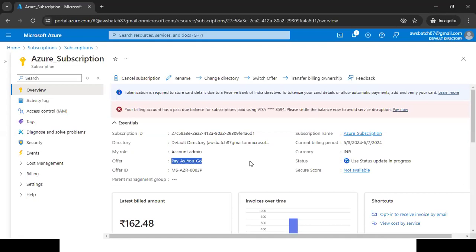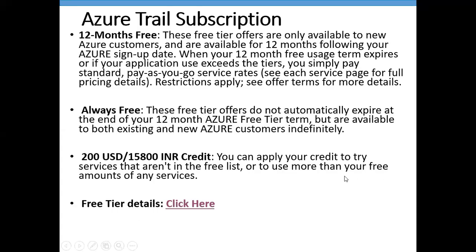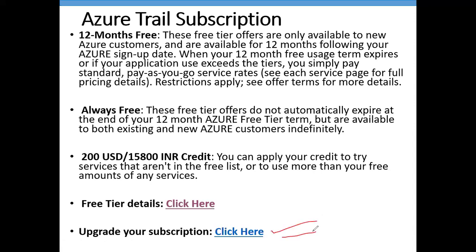So once you upgrade a subscription from free tier to pay as you go, for the next 12 months you will get a free quota from their side. And how do you upgrade that subscription? A self-learning video is already given from my side, which you can check and learn how to upgrade your subscription from free tier to pay as you go.